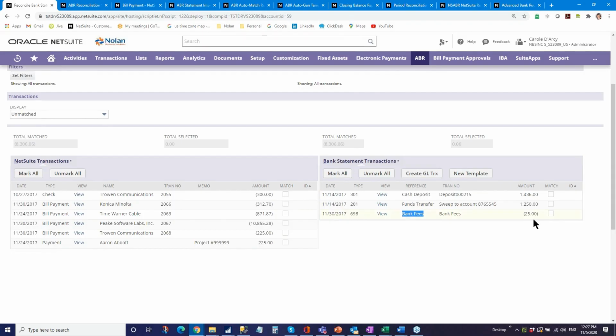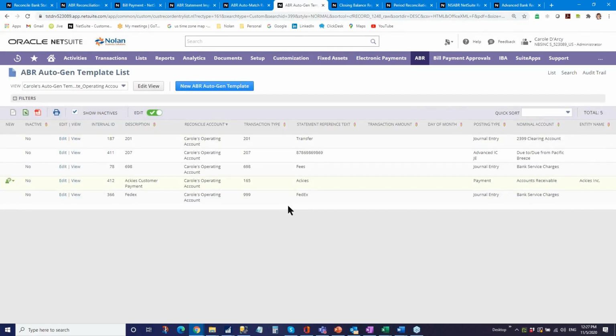actions for you. I'm going to take a look right now at our list of templates as an example, give you a quick overview of what that looks like. So for Carol's operating account, we got a few templates. We got a template for fees. We got a template for fund transfers.